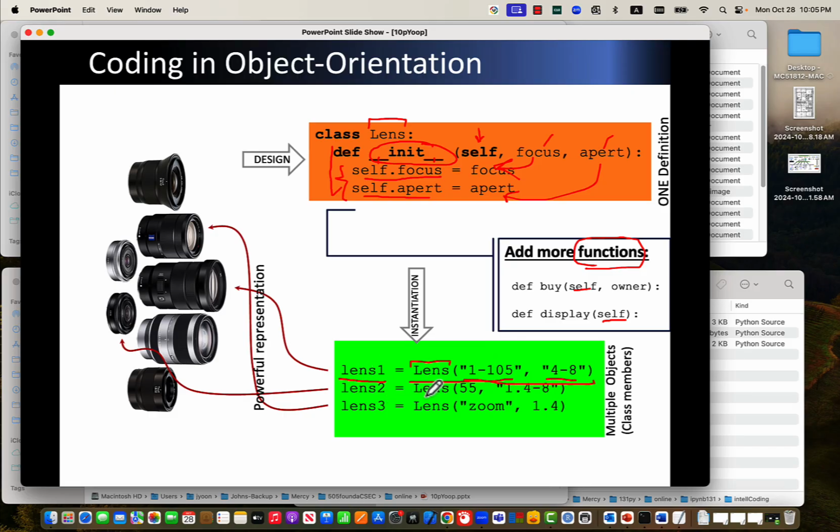The second one here is another lens with other arguments. Coming here, these two values are assigned to focus and aperture. So an object is constructed, and that constructed object is held by this label. We call this the object variable, right? And another object variable.